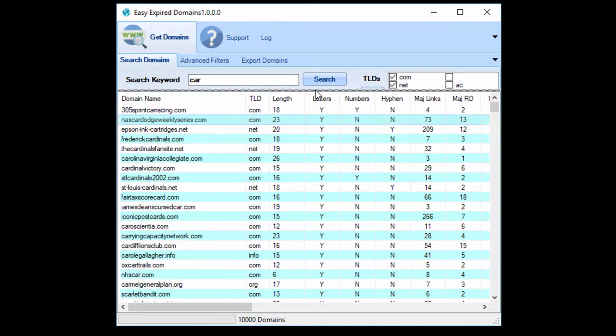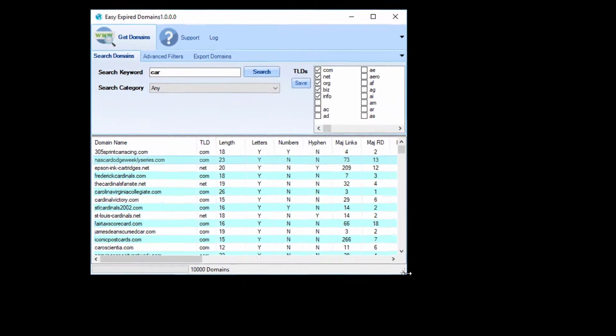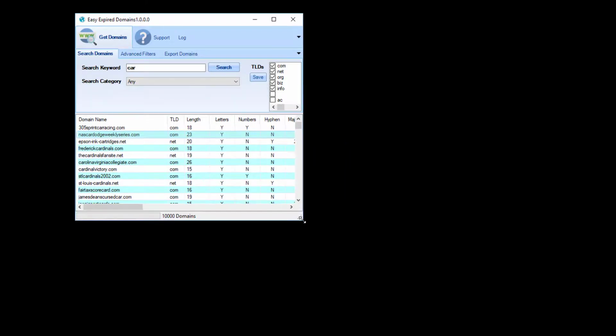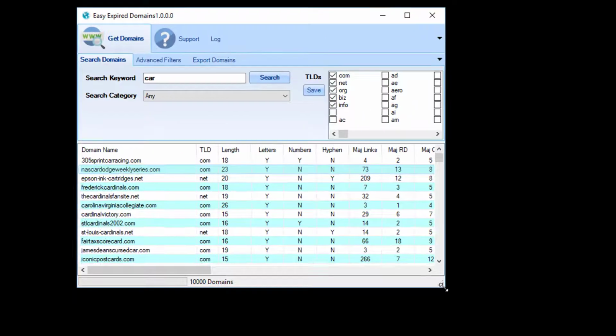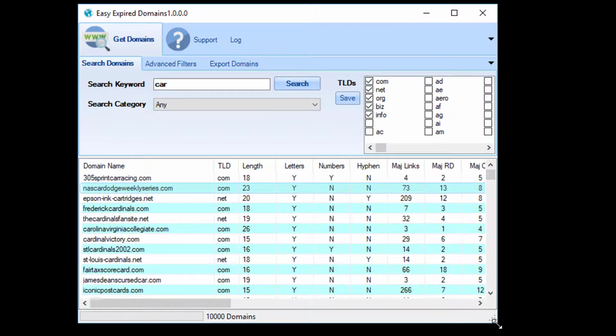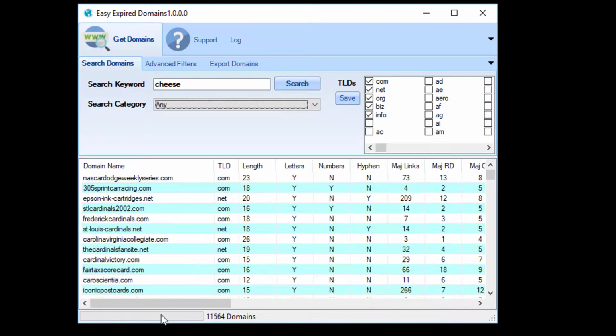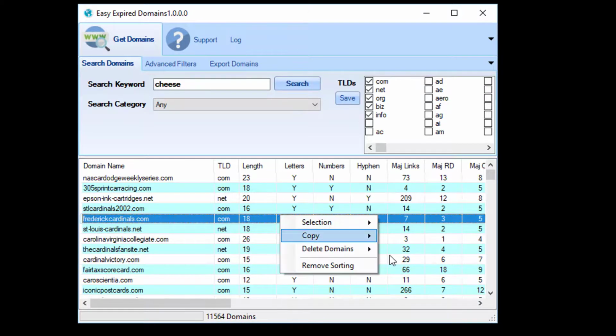You can obviously make the list larger, smaller. You can expand the window however you see fit. I don't want to go too much into the different settings because they will be covered in a different video. So there it is. Incredibly simple yet powerful software. As you can see, within a few seconds of using the software, I've got 10,000 domains all with my car domain. And if you want to do another search, you simply just stick in another keyword, and again, within a few seconds, there we've got 1,500 domains for that.